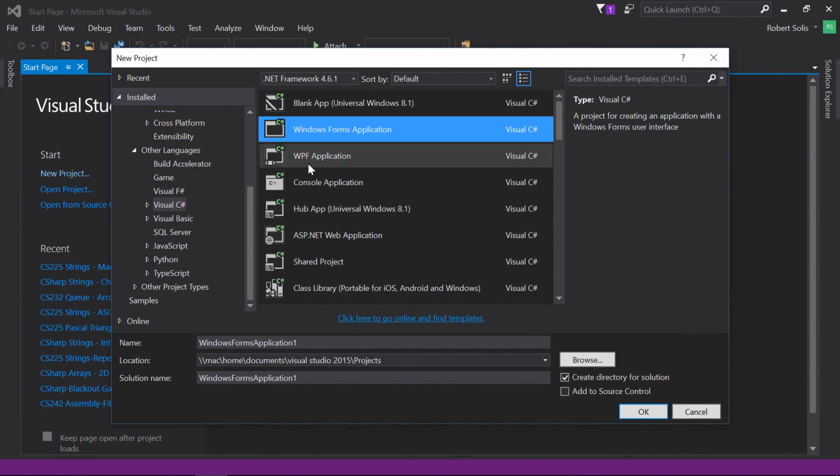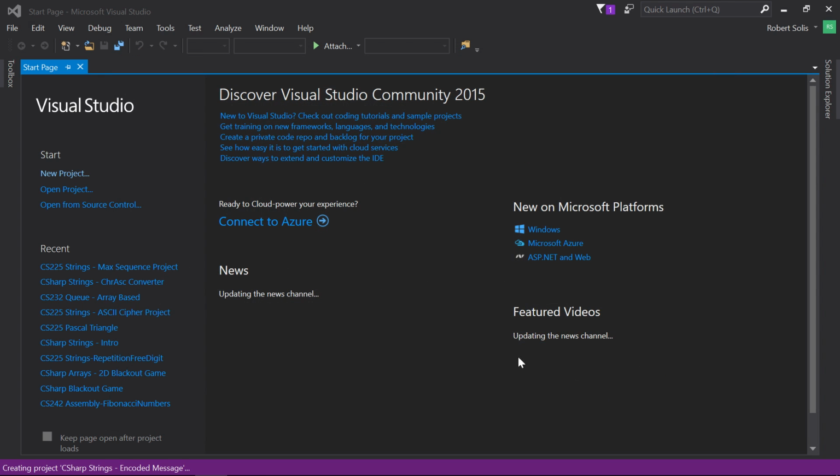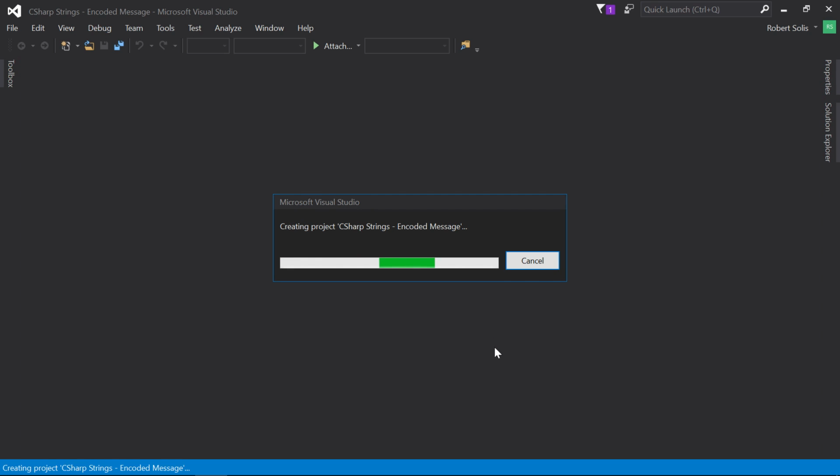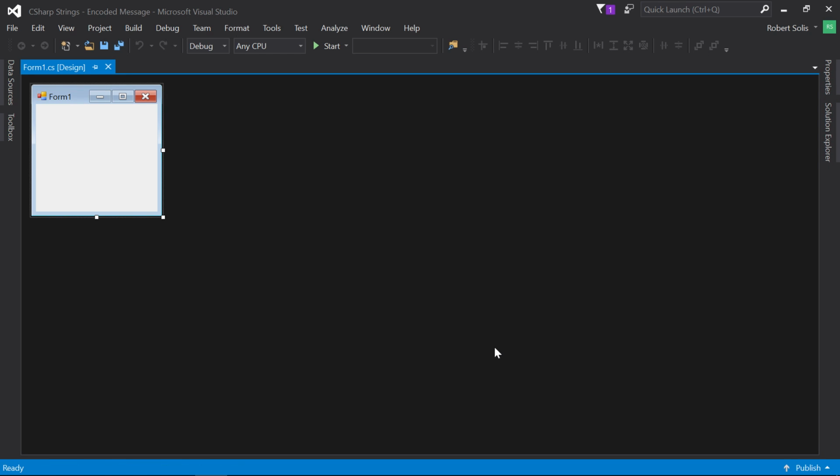Let's do that. So let's go ahead and create a C# program, Windows Forms application. So we'll say C#, and we're still working with strings, and we're going to call this the encoded message project. Just encoded message, that's fine. All right, we're going to give it a couple of seconds, and then we're going to add 2 text boxes, and that's it. No button, no label.